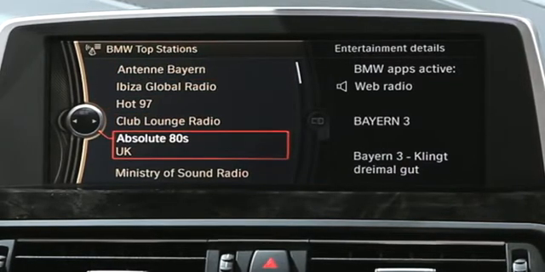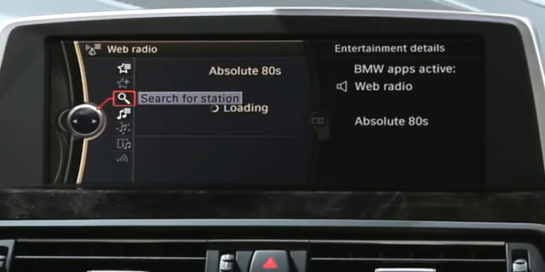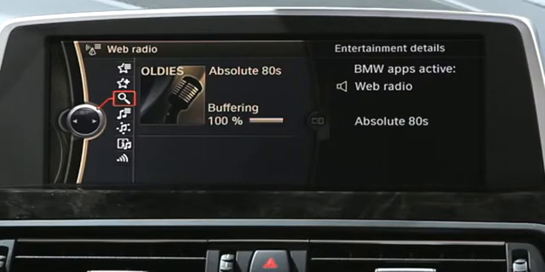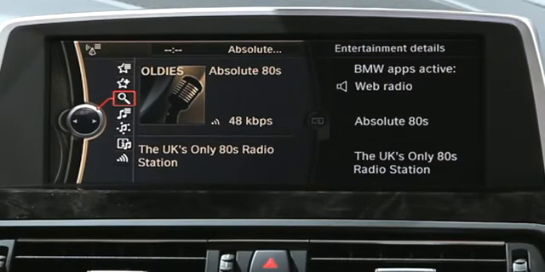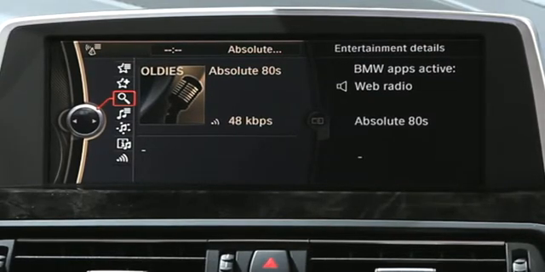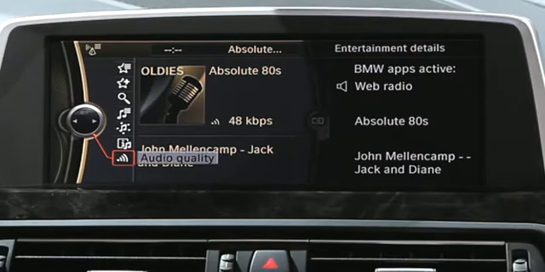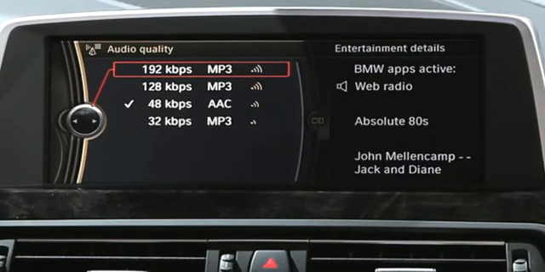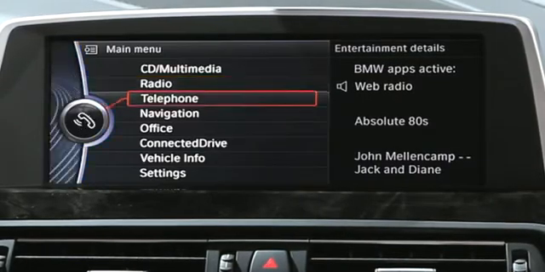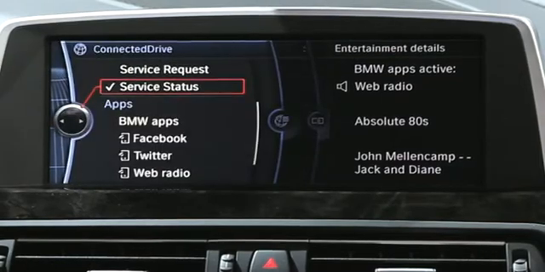In particular, let's say I want to listen to Absolute 80s from the UK. What you're seeing right now is audio that's streamed using the iPhone's 3G connection, but it's controlled and hosted inside the iDrive interface concept. You can also find similar stations. You can see more station details, and you can also adjust the audio quality. So for example, if you want really high quality audio on your data plan, you can use it there. If you want a little bit less quality to lower your data consumption, it's also possible. And that's just one of the functions that we're showing in our new BMW Apps feature.